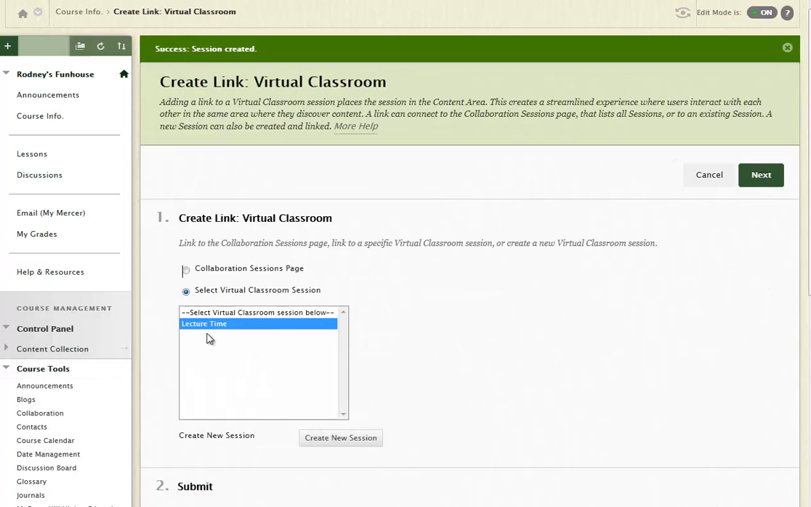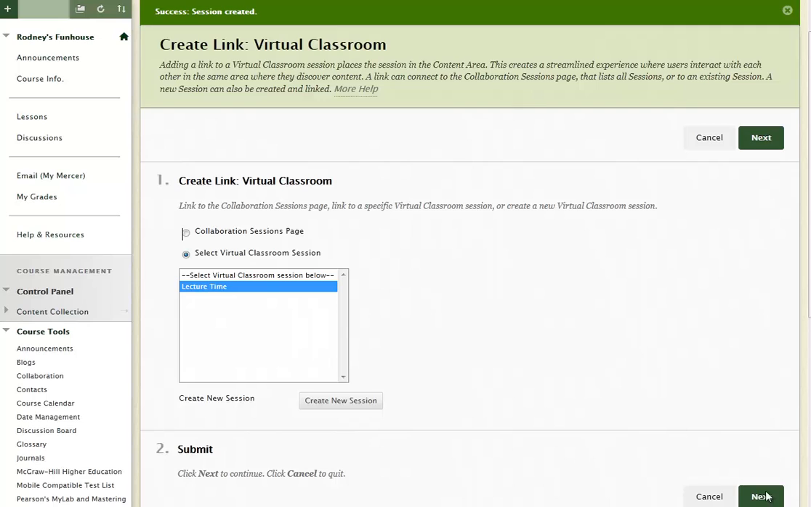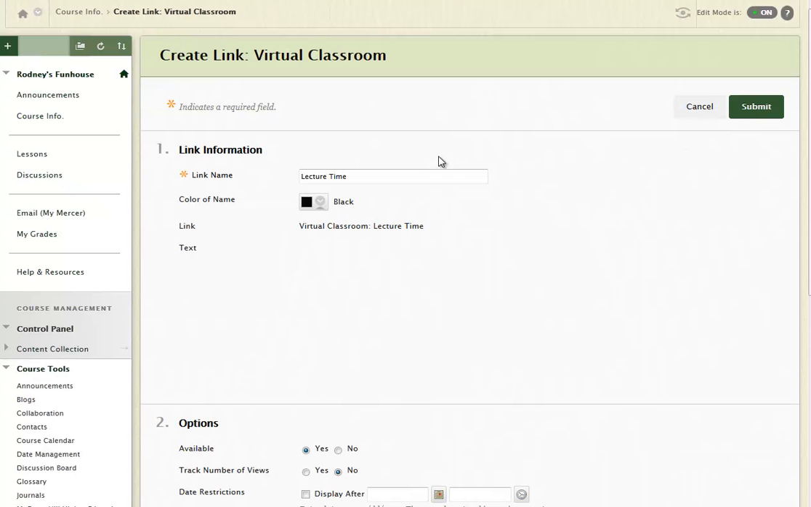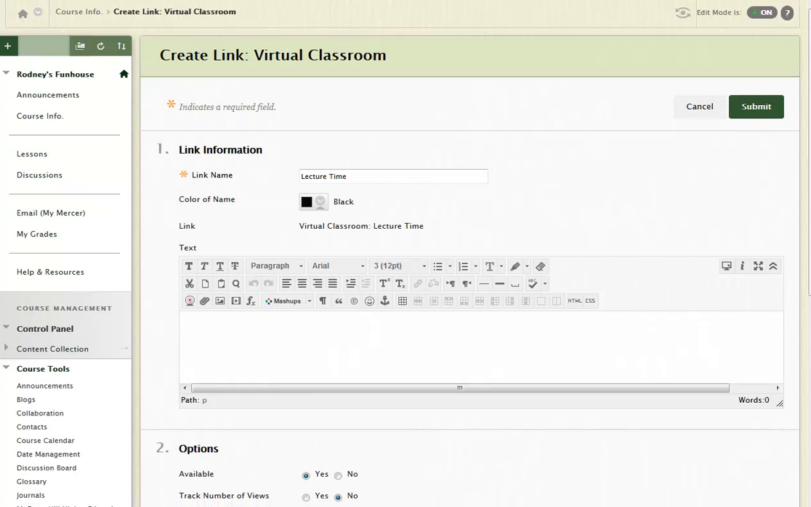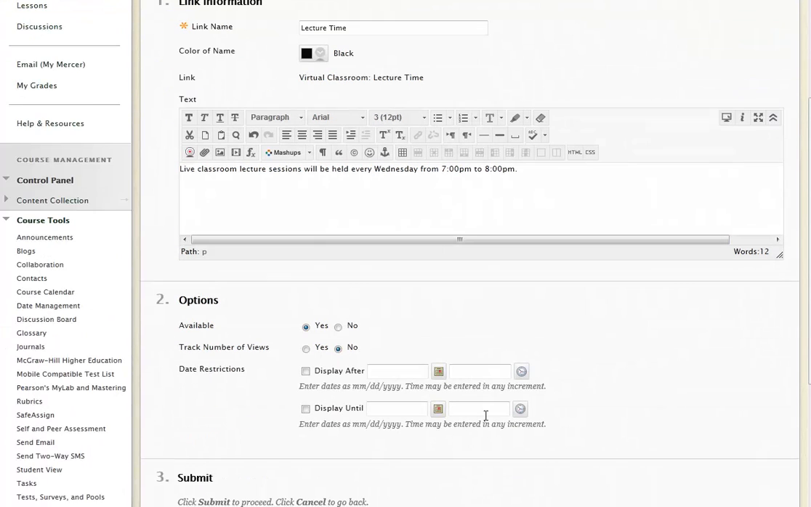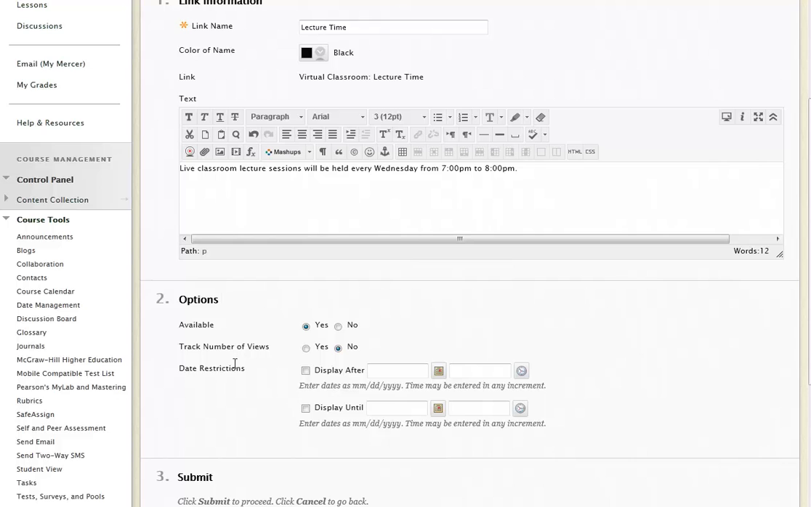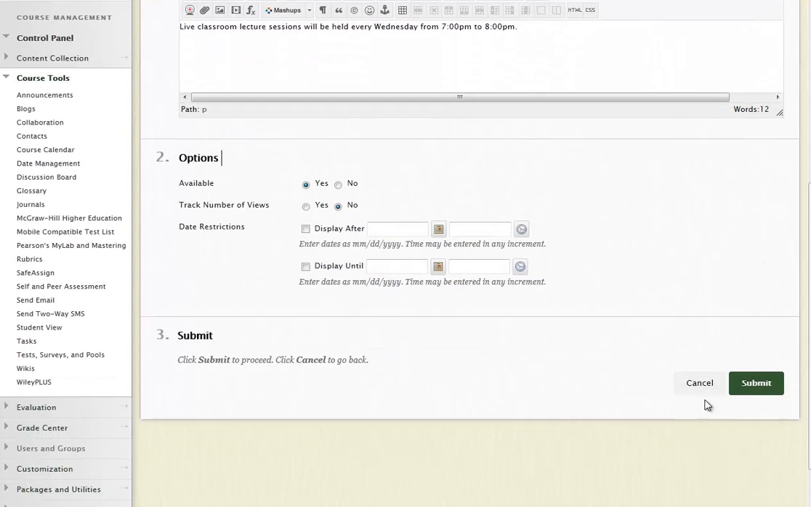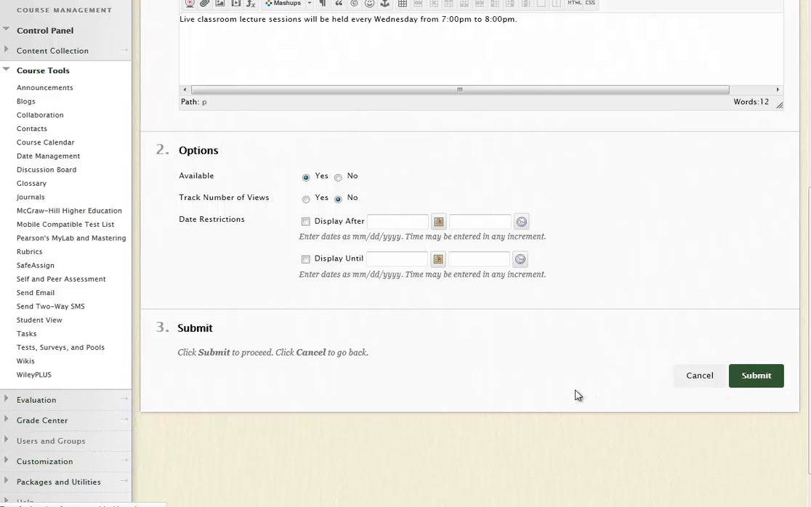Then again, I'm going to select this session here and hit next. This is where my link is going to appear inside of my course info folder. And once again, I'm going to enter a little bit of text. Once I've got my text entered in there, we've got the same display options. I'm going to leave those as the default. I'm going to make it available. I'm not going to set any date restrictions. And I'm going to hit submit.